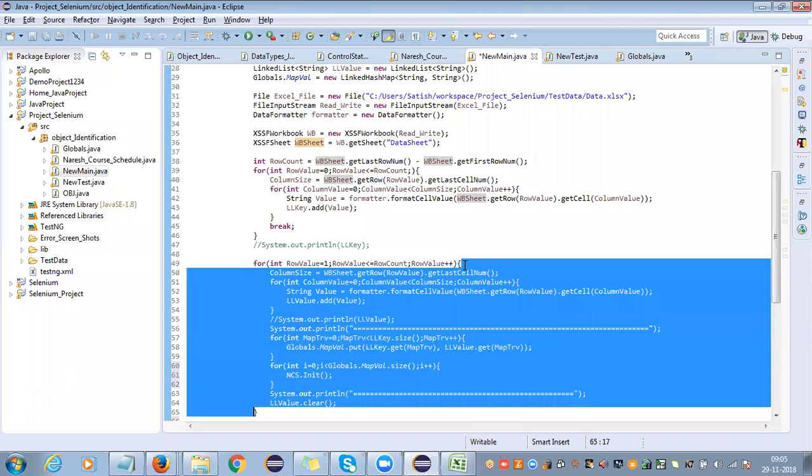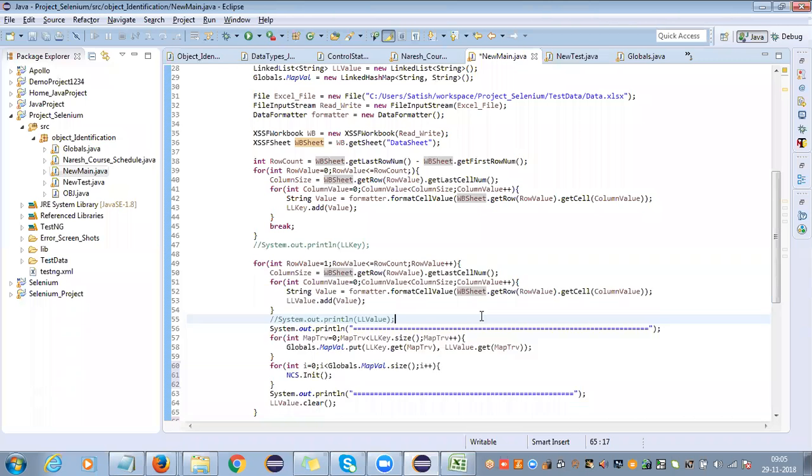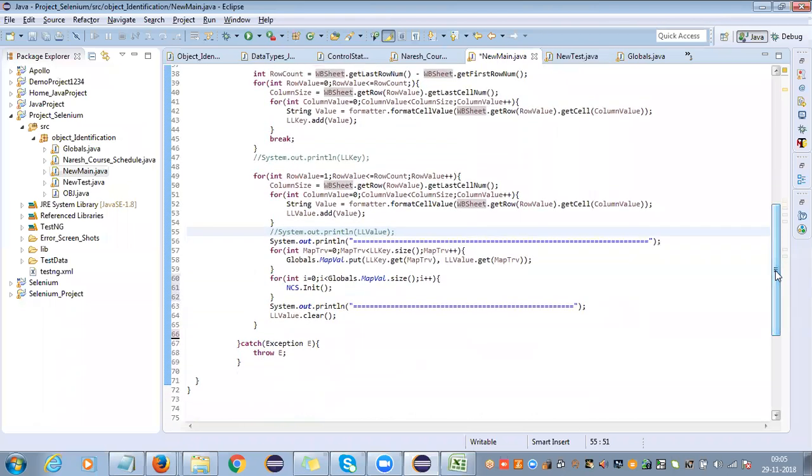And the second time, row value will get incremented and the second row will get added to LL value, but you should clear it before you do that. Wait, one minute, just hold on. So you're trying to come to the solution, correct? Instead of having so many fors, yes.